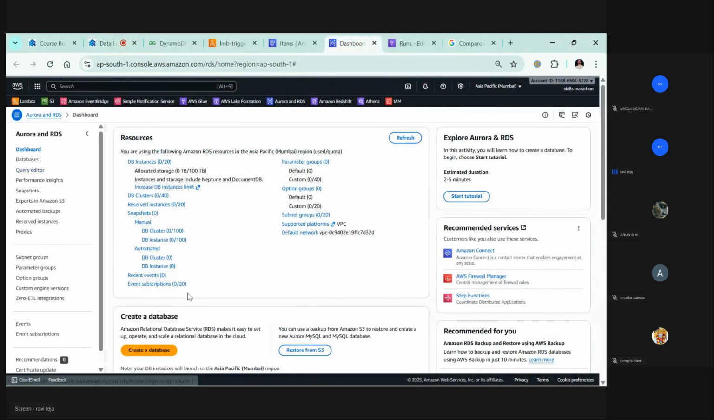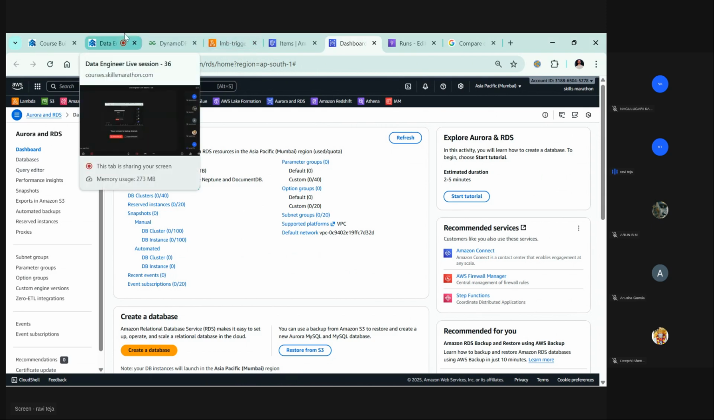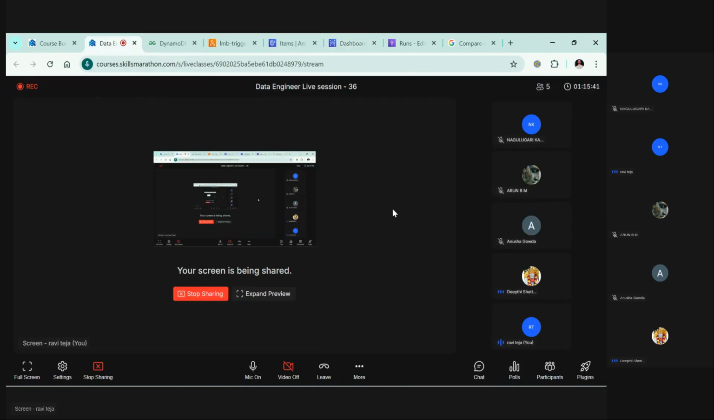Okay, let's discuss this RDS concept tomorrow. But RDS, you have an idea. Deepthi, I hope you will do some research on RDS. Tomorrow let's discuss how to create an RDS database and tables and insert some values into that. Okay, sure, sir.